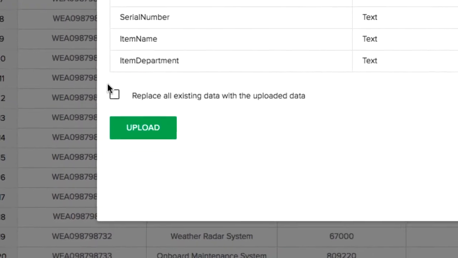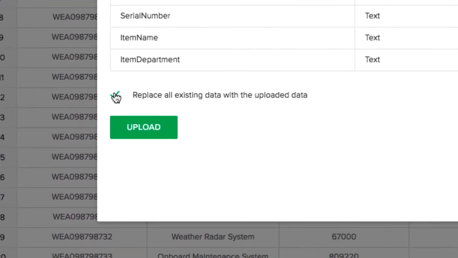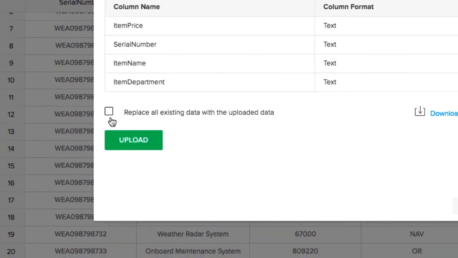When importing the data, note the option that says replace all existing data with uploaded data. If this is checked, then the master will be completely overwritten by your new CSV file. If it is unchecked, then the new fields in your CSV file will be added to the existing master.